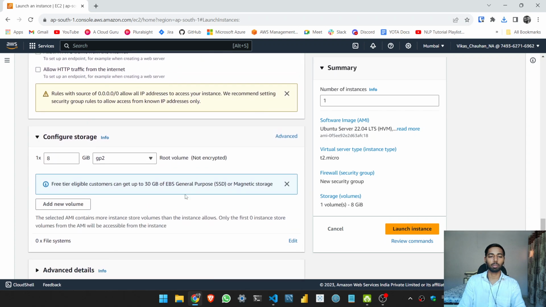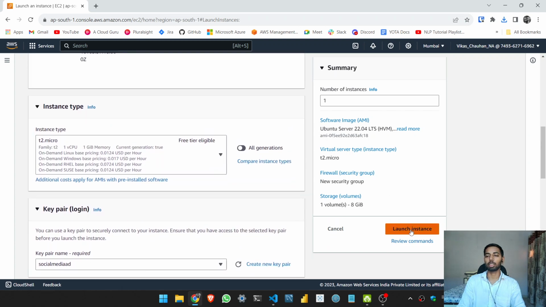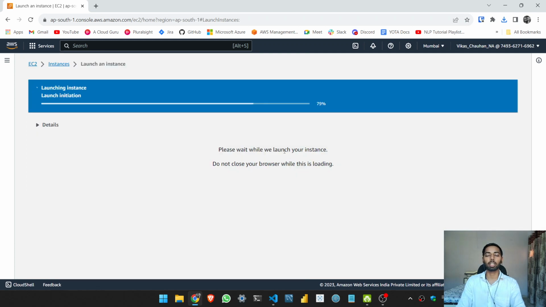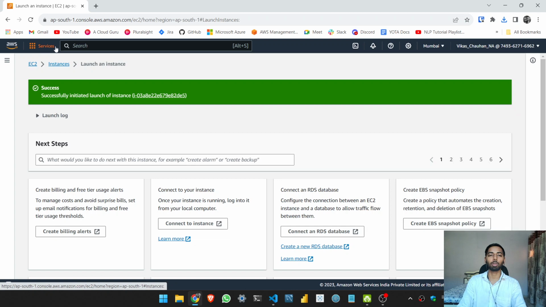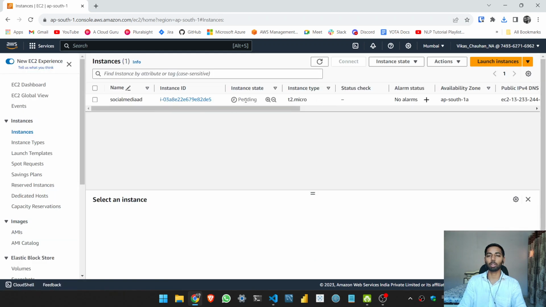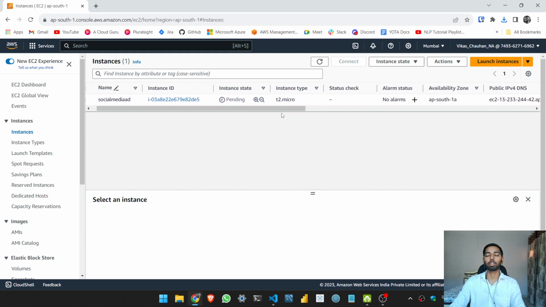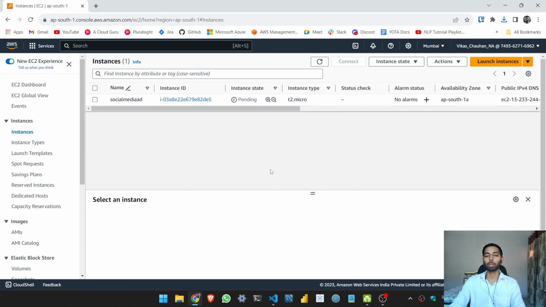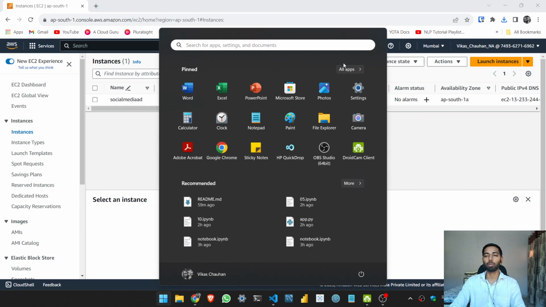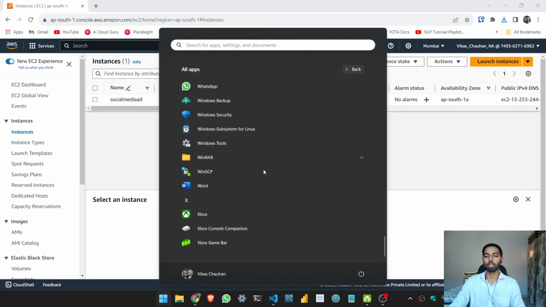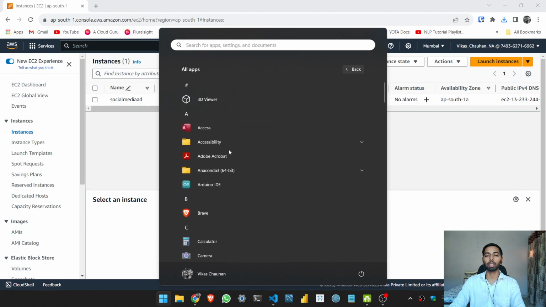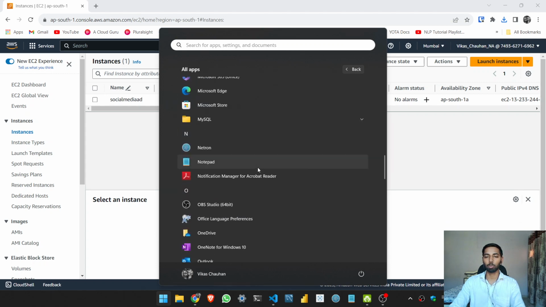Now we will launch our instance. It will take around 2 to 3 minutes for running. We go back to here. You can see the instance state is pending. After 1 or 2 minutes, it will go to running state. Also here we will use PuTTY for making a connection with our instance. Let me go to PuTTY.